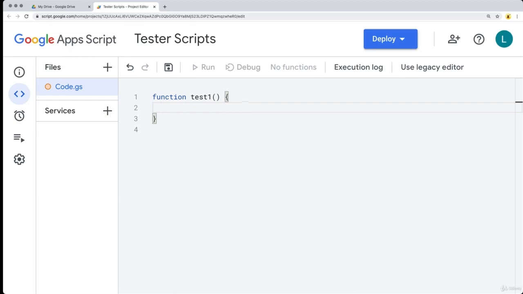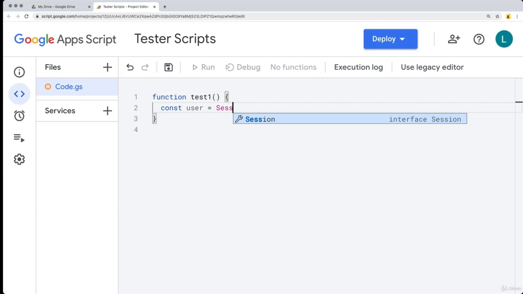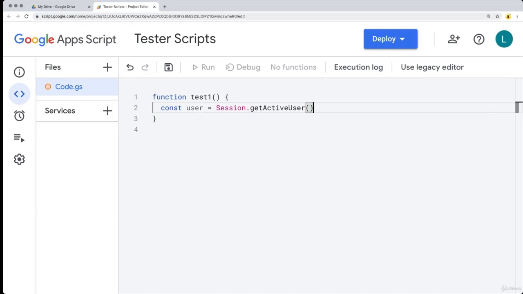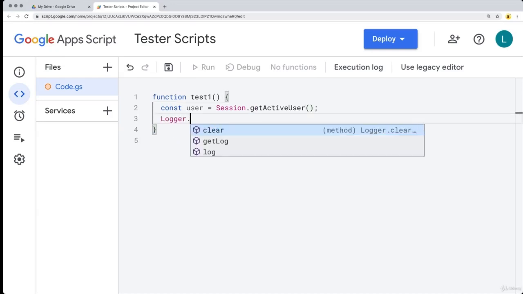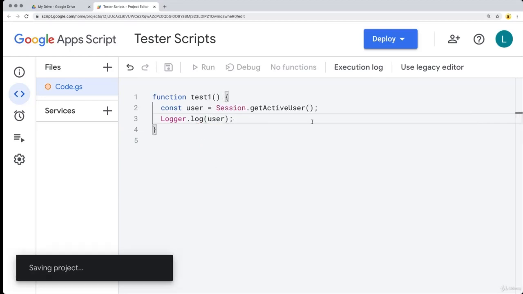What we want to look at within this lesson is the Session class, which is available within the base class. We already saw this before, where we can get the user information. If we want to get some of the user information, we can use the Session. From here, we've got some options. We can get the active user, and let's log out the value that we've got contained within the user.